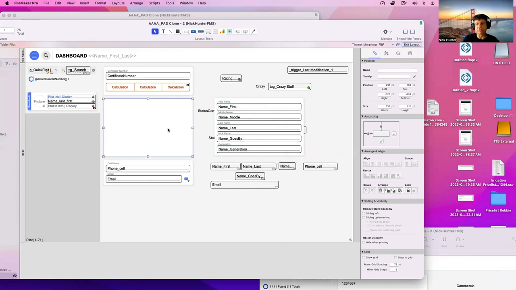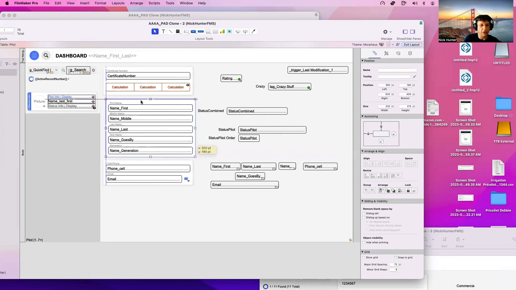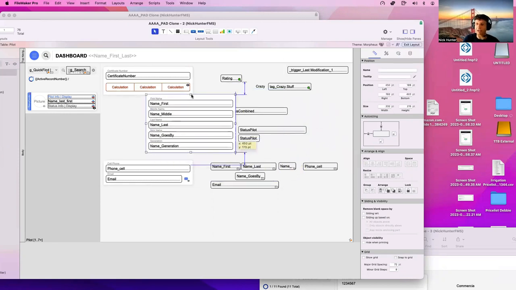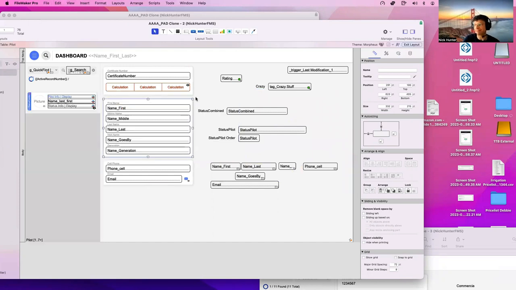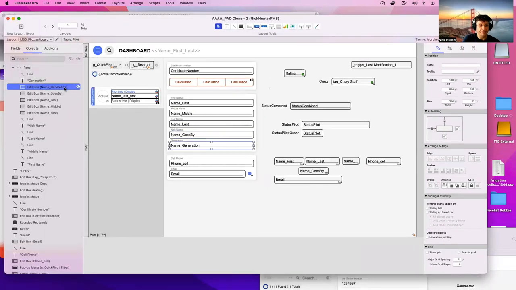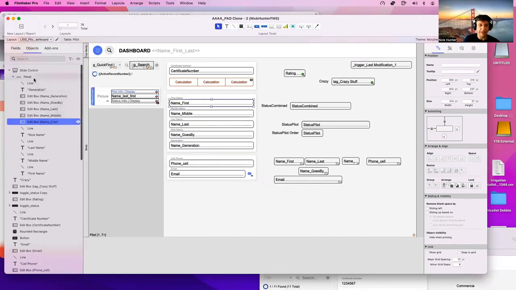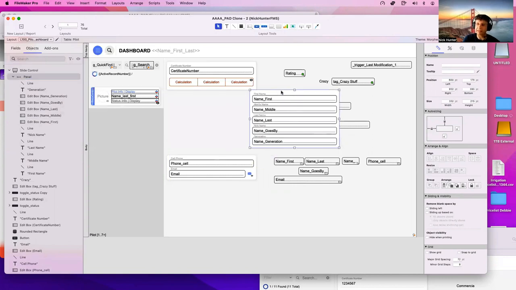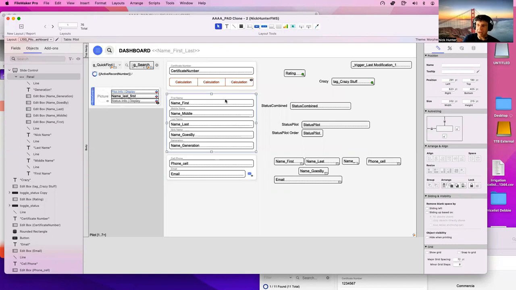I get rid of this idiotic rectangle. And boom. What did I get now? I get a nice group of objects without grouping. I can modify them. They are inside this panel. I can move them all at once. So now it's a self-containing object.